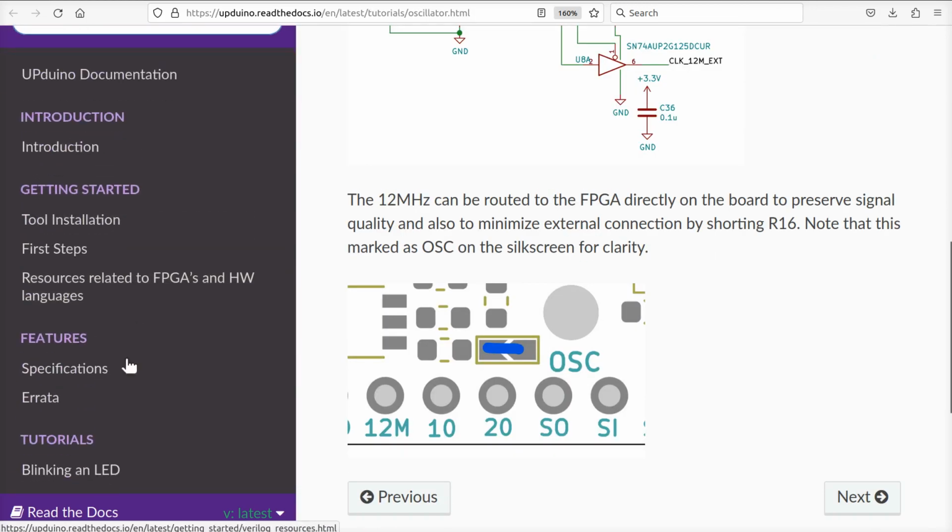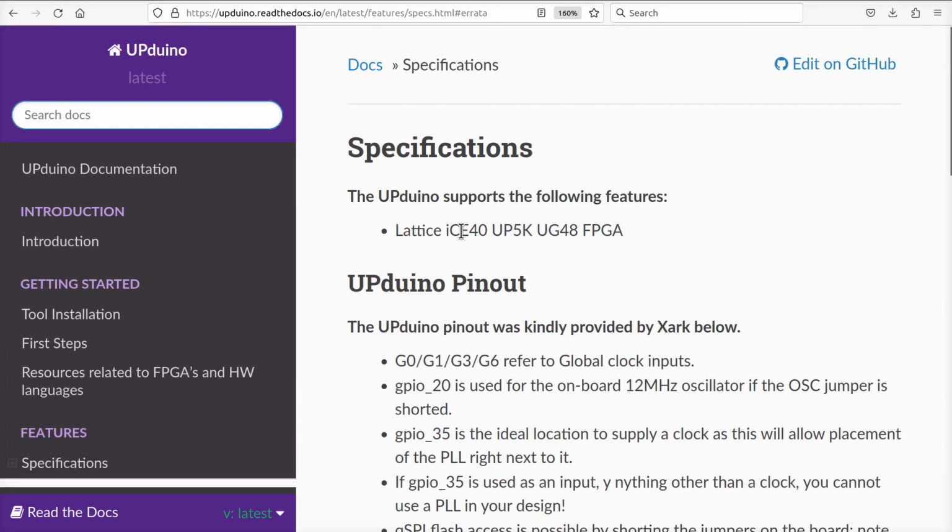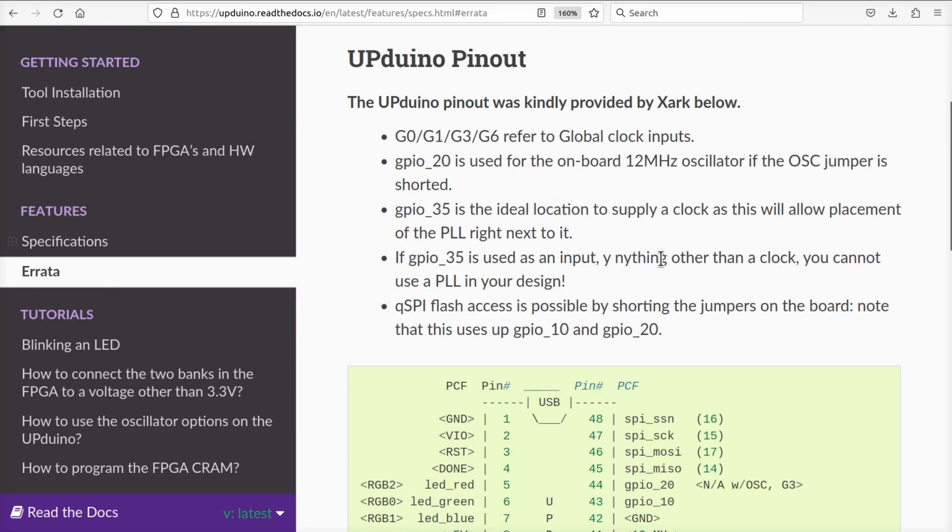There's another page in this website. Where is it over here? Yeah, under errata. And on this page, what does it talk about? A couple of things. GPIO 20 is used for the onboard 12 megahertz clock oscillator if the jumper is shorted. But if it's not, which is what it is when you buy it, you don't have access to this oscillator. And my program, is my point, won't run on your UPduino.